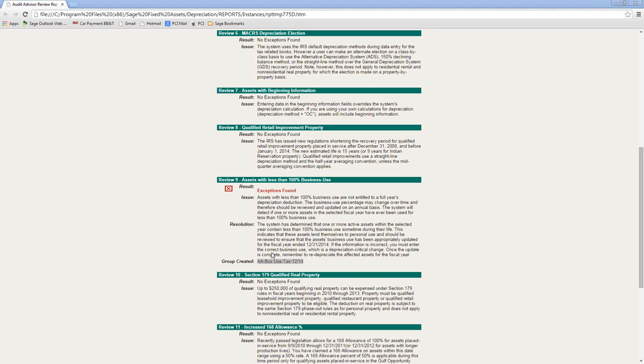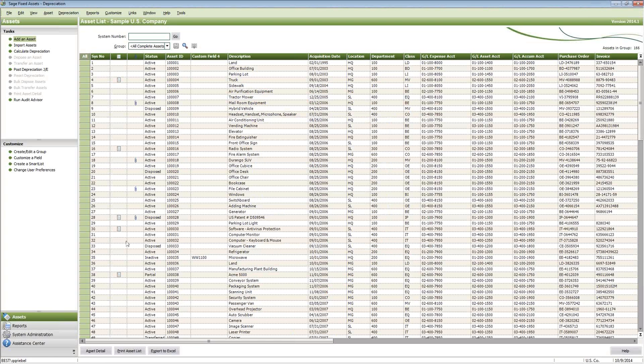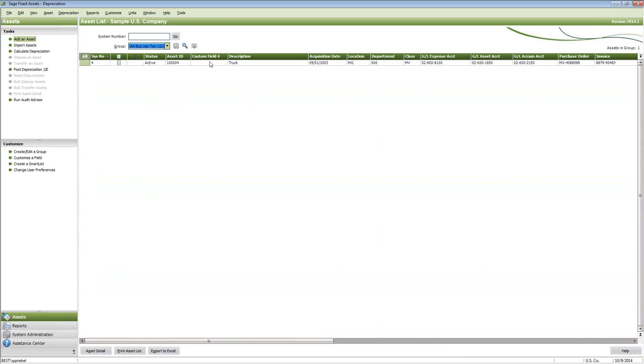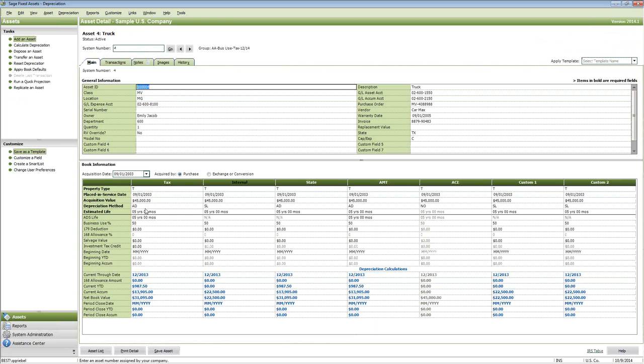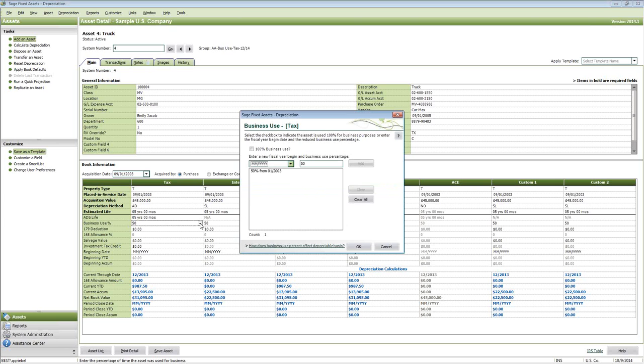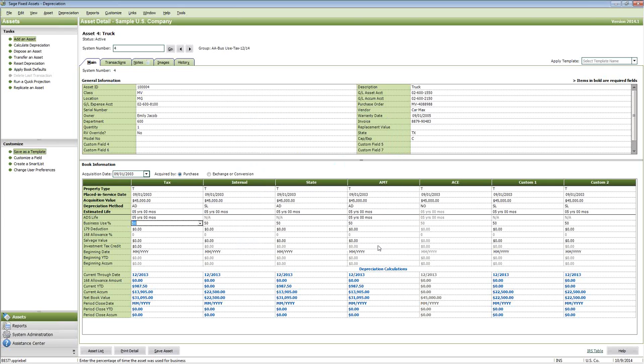So if I go back into my software, I can close the Audit Advisor, go to my group dropdown, and there's the Audit Advisor group that was created. And here's the asset in question. And I can see, oh, actually it does have less than 100% business use. So now I can make the decision as to if we need to change that or if that's accurate because it's somebody's personal car that they're also using for company reasons. Either way, I can review it and make sure that the Audit Advisor is not going to give us an exception, nor that an actual auditor would give us an exception.